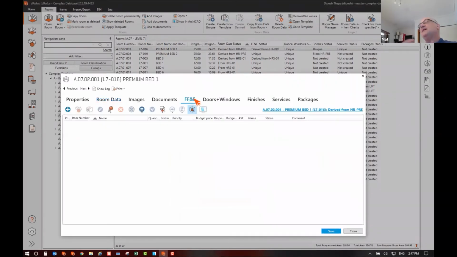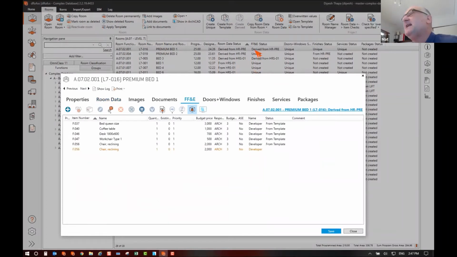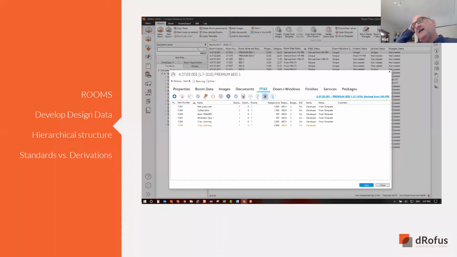And that applies again with the FF&E list here. You can see this one has been derived again from the template, but there's actually an extra chair in this room, maybe because it's a little bit wider, so that this room has that extra chair. So again, just to show you how we develop the rooms and how you can use that principle of templates.